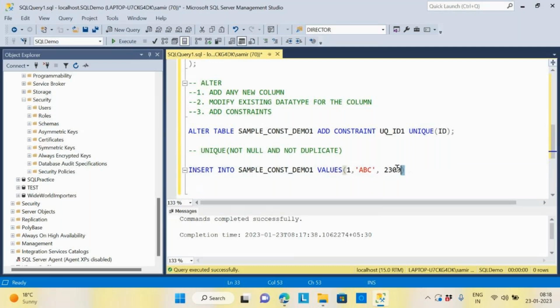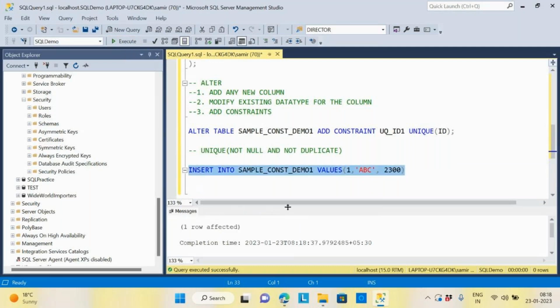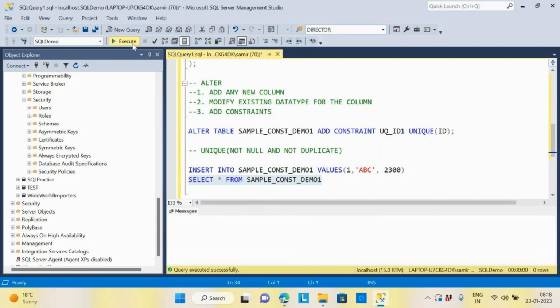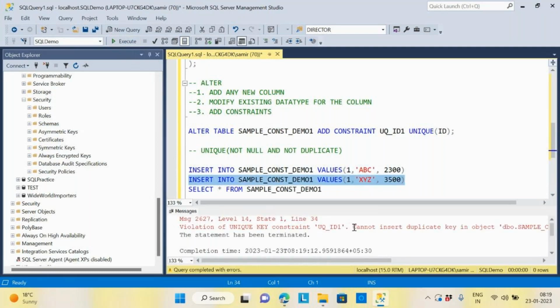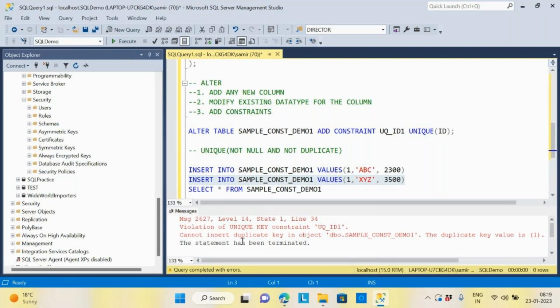Okay. So if I insert this data, it will work out. Now if I say select star from, we get one, ABC. But now if you want to insert one more record without changing the ID, say XYZ and 3500, this time it will violate. It will say error: unique constraint is violated because it can't insert the duplicate keys.